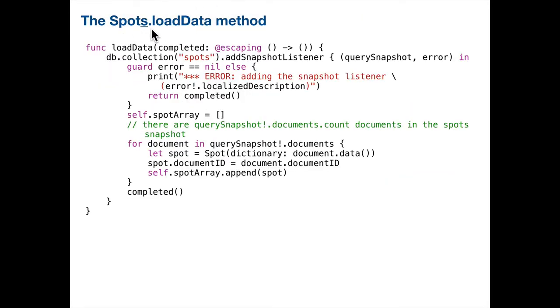Now let's hop back over and see specifically what we want to do. So in Spots, we're going to create a load data method. And this load data method is going to be kind of interesting. We'll set it up with an escaping closure here, and after we've read in all the data, what we're going to do is simply refresh or reload the data in our table view. But let me take you through the steps here. So we'll just call this within Spots, and load data means essentially load all of the spots.